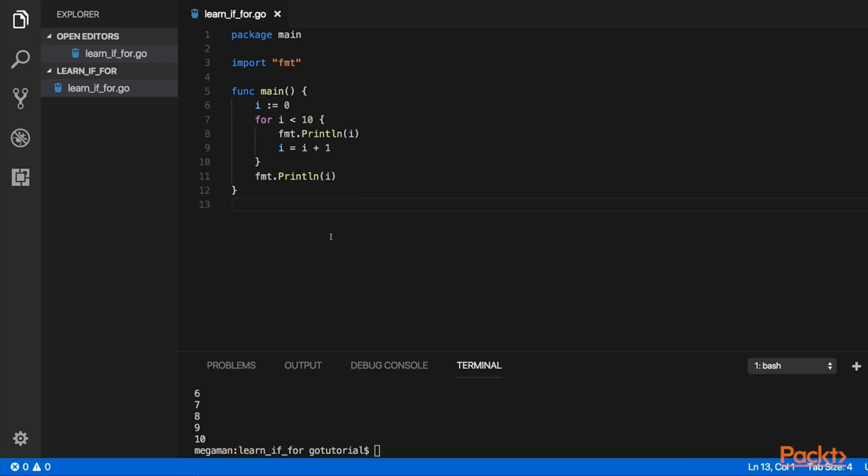The condition part can be left off too, leaving you with just the keyword for, running an infinite loop until a break or return statement is hit. So let's try that out. And so here we have our for, just a brace, no condition. And if we run this code, it'll print 0 through 11.